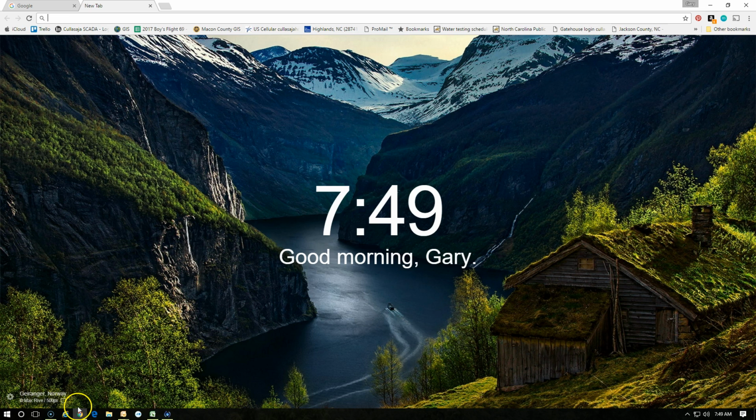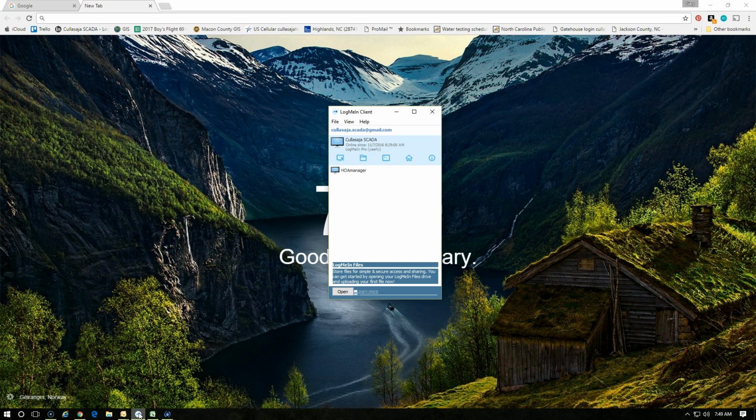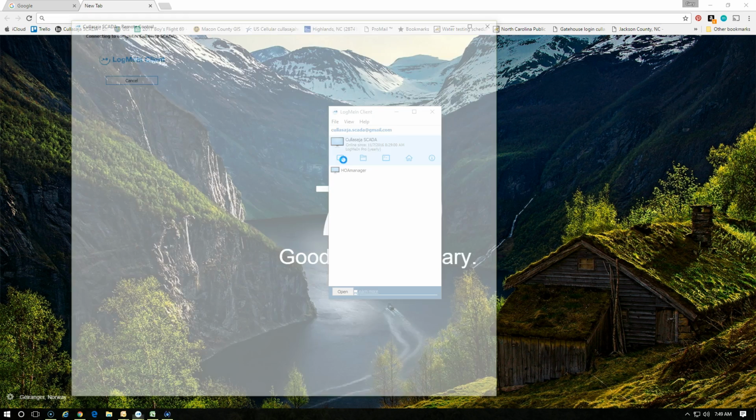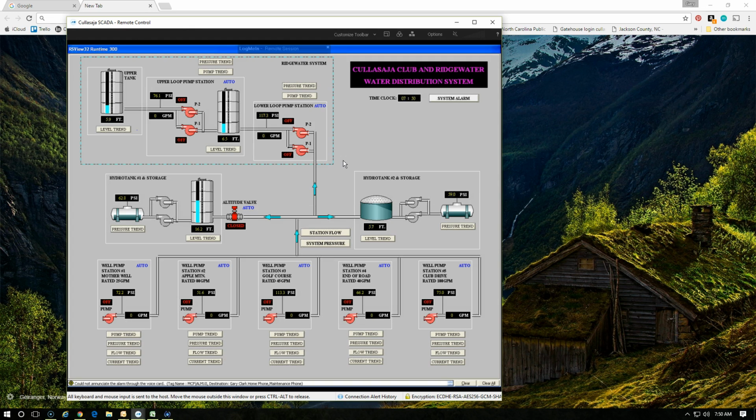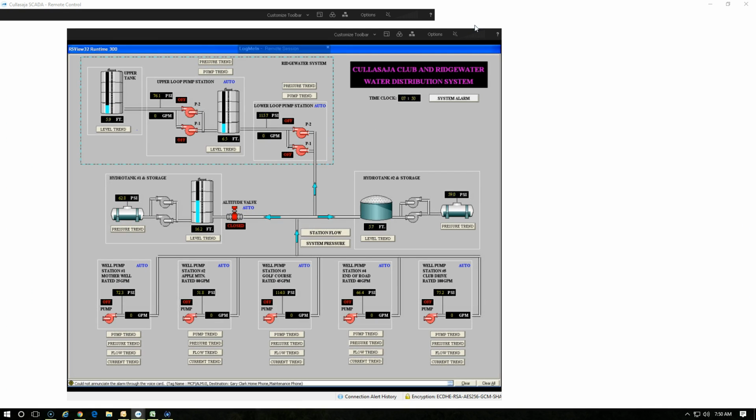In order to open up SCADA on this computer, we come to a program called LogMeIn, which there is another tutorial that discusses this. We open up Colasage's SCADA, click on this little icon. This opens up a remote screen to our SCADA computer. I'll maximize it so we can see just a little bit better.